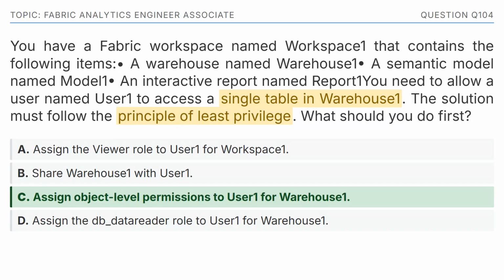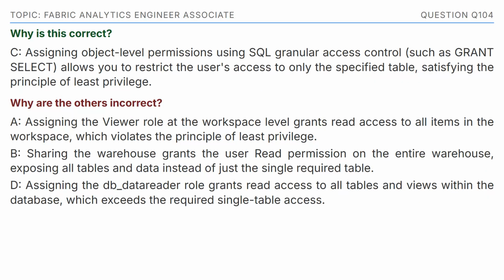Assign object-level permissions to User 1 for Warehouse 1. Why is this correct? Assigning object-level permissions using SQL granular access control, such as GRANT SELECT, allows you to restrict the user's access to only the specified table, satisfying the principle of least privilege.